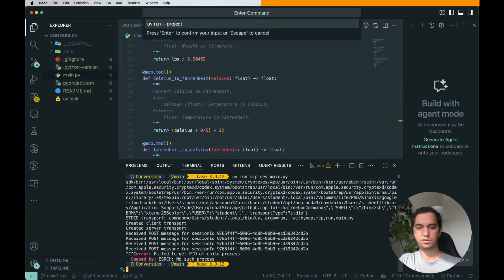So just in order to copy my path, let's say echo present working directory. This is my path. And the file will be main.py. And what we're going to name it, let's say MH, that's the initials of my first name, unit conversion.